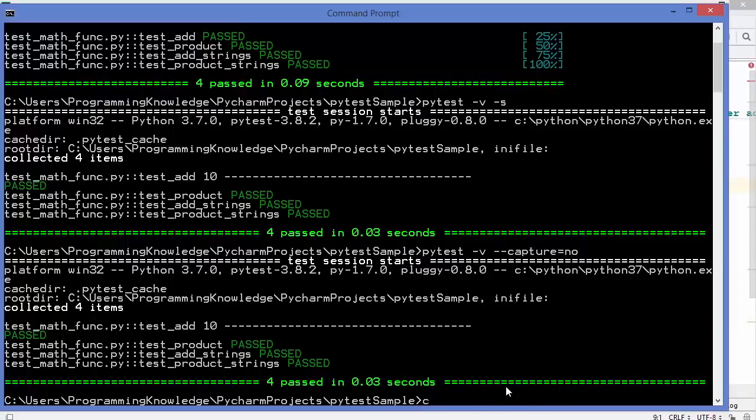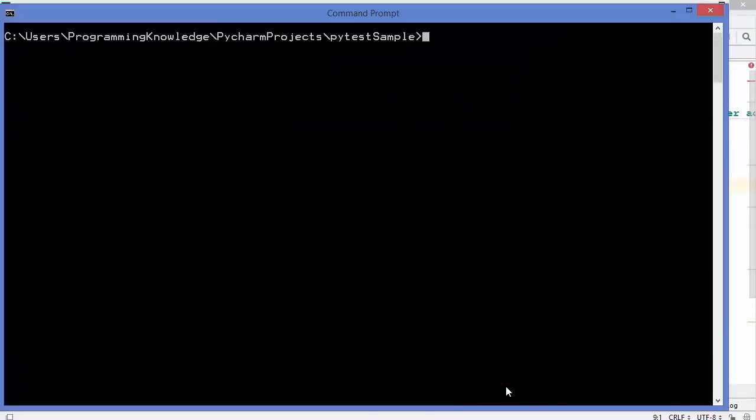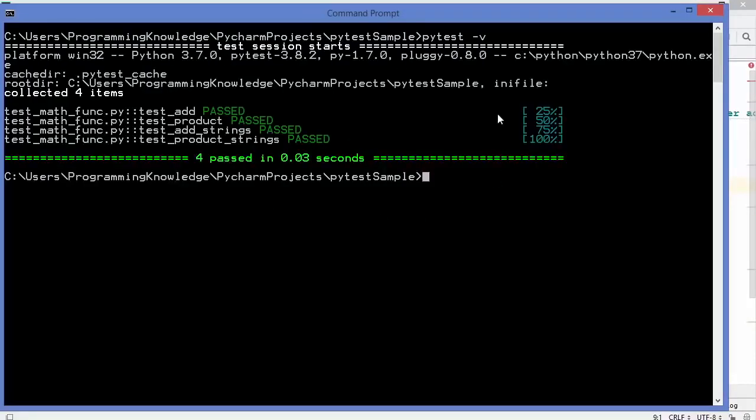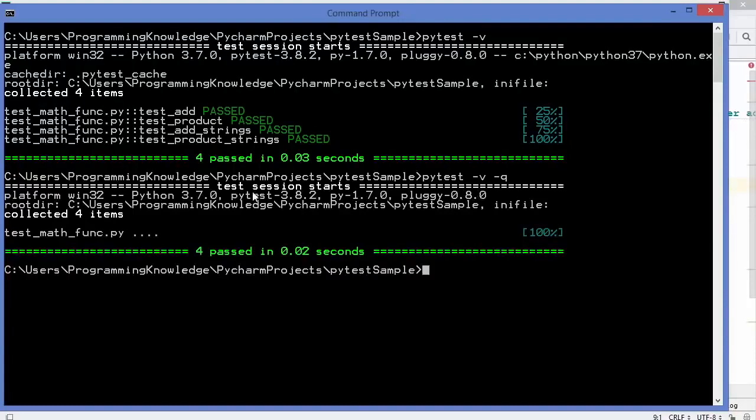So let me clear this terminal one last time, and the last option which I want to show here is the -q option, which is the quiet mode. So let me execute this Pytest once again, and you can see all this information is printed. And when I add -q here, which is the quiet mode, you can see no information is printed here about the test, which test is passed.